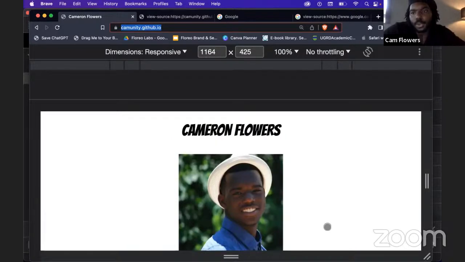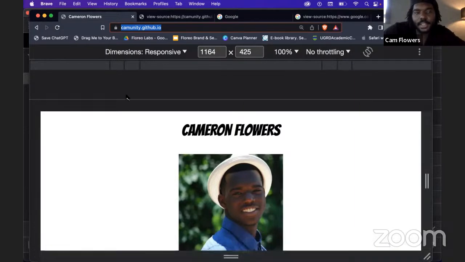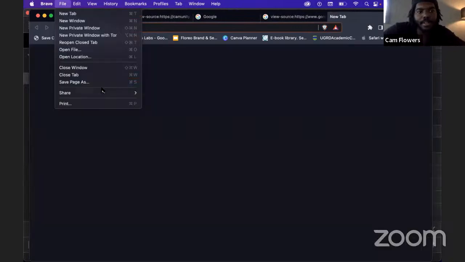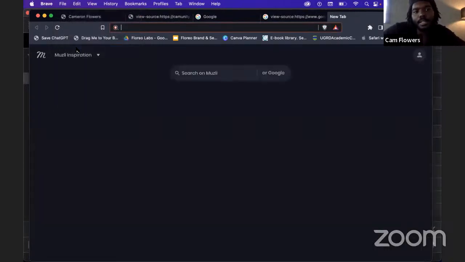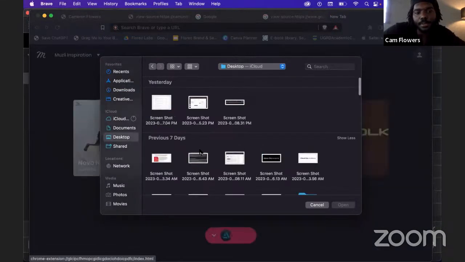What's cool about HTML is it's structured in documents. That very same document that I just saved, if I go into my browser and open a new tab, I'm on a new tab on Brave, I could go to File, Open File, and in the open file, I can choose that same file that I just put onto my desktop in our little code folder.